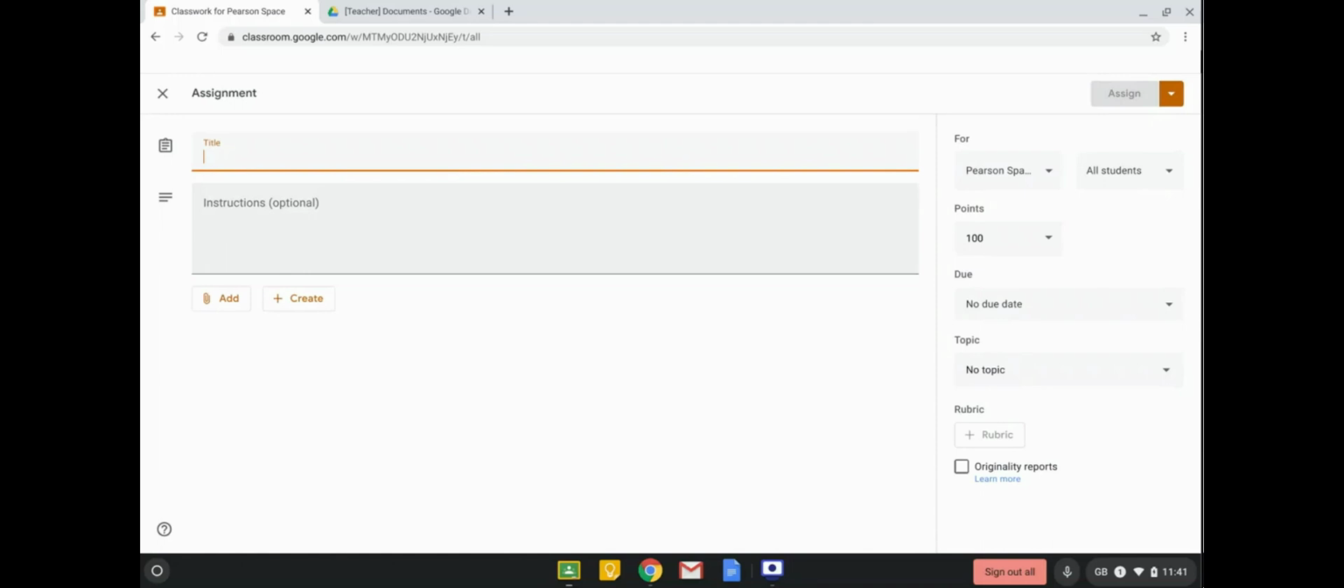And here's what it looks like when I need to set an assignment. So I'm going to give the assignment a title. We're going to call it Mission to Mars. And if I wanted to, I could leave some instructions, but I'm going to leave this blank for the sake of this demo. And I could create a document right here, but I've actually already prepared something. And so I'm going to choose this Add option here.